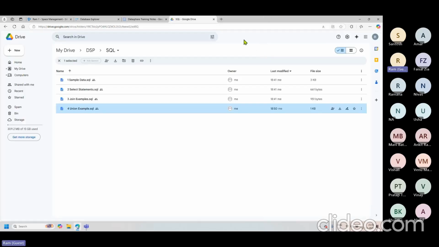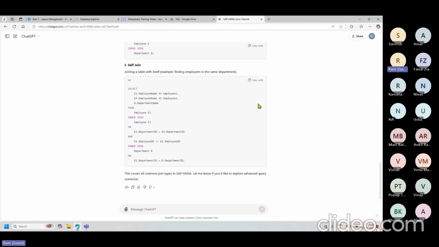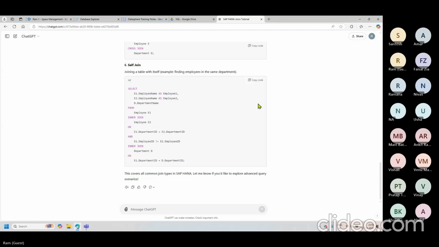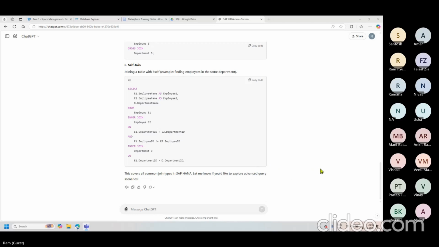Any comments or suggestions from people on using GPT or any better way to do this? Okay, any questions on the Database Explorer, connecting it? Anyone having any issues?